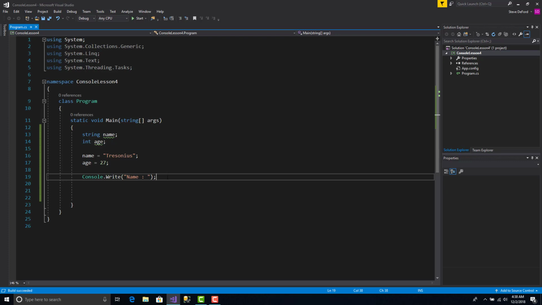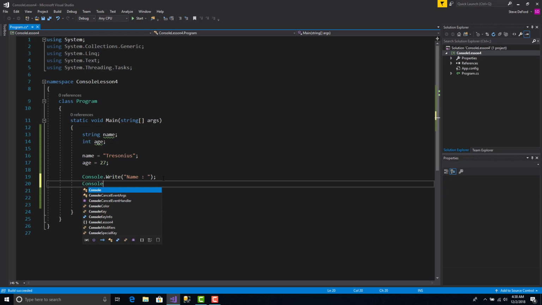But what did I tell the computer to do? I told it to write name, colon, space. So it did. And that's good. That's what I wanted it to do. Now I want it to write something else. Let's come down here, and I want it to write the value that we stored in memory for name. So for me, it's going to be Trisonius.